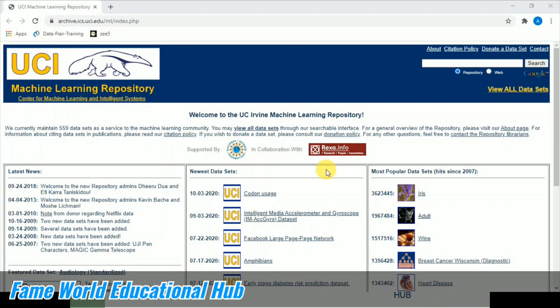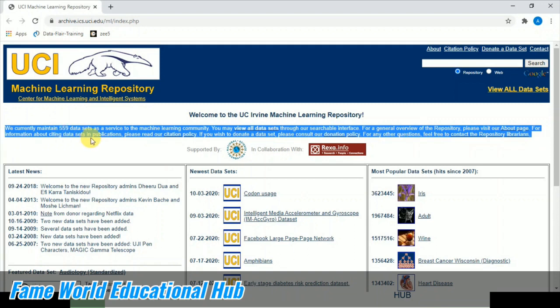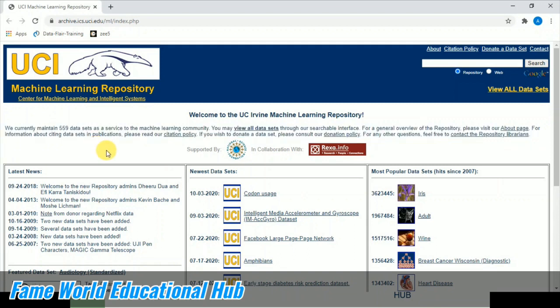Here on the UCI Machine Learning Repository you can see it's saying that we are currently maintaining 559 datasets. You can see they are also maintaining the records for the newest datasets and the most popular datasets. Here you can see the newest dataset came on 3rd of October 2020, and it's not so late. You can see the datasets are getting updated very frequently. Here it's 3rd September, so only a 1 month difference.